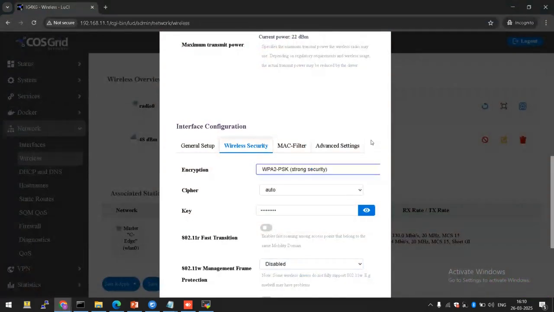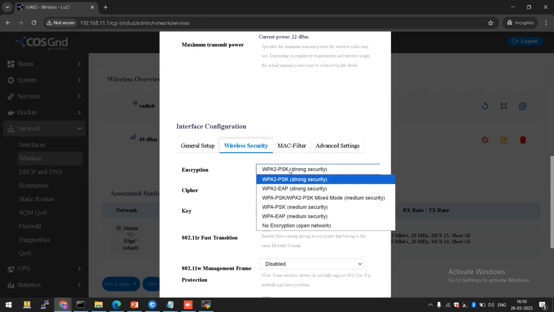So here you can see in the wireless security section, the encryption. All latest WPA support is available. And in the cipher section, you can use the TKIP and add the setting.